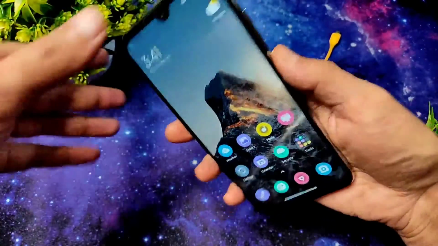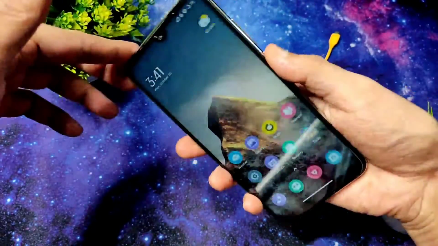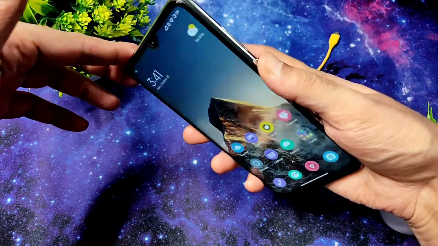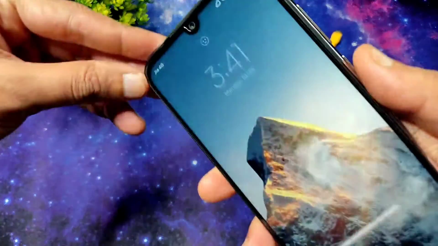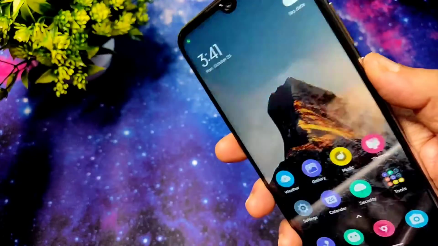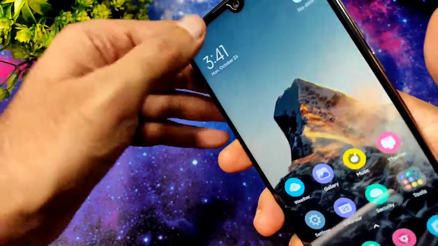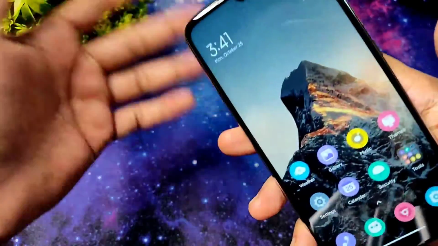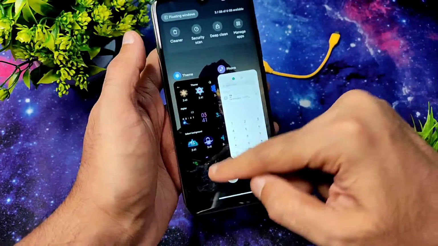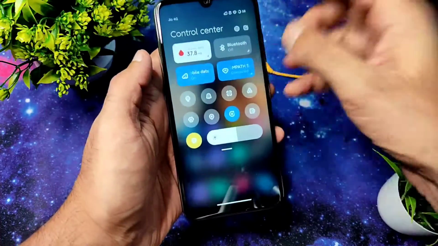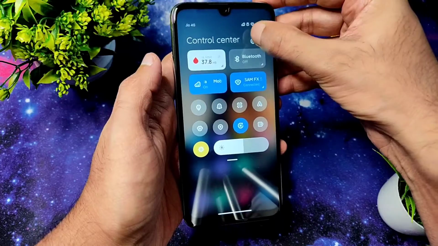As I touched into security, let me show you the fingerprint unlock. As you can see, it's very fast. Just tap on the sensor, it's unlocked. And let me show you the face unlock also. It's also very quick. As you can see, once again, it's very quick. And you get app locker also, and these are the settings. Let me go into the settings.